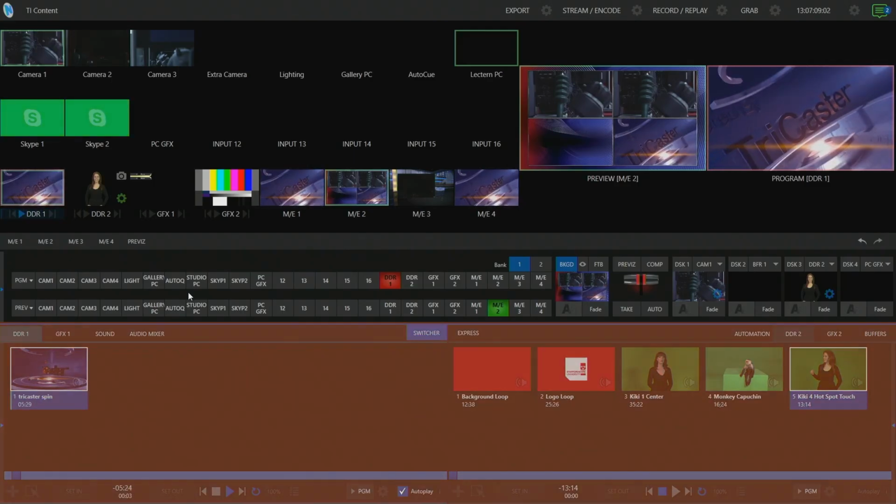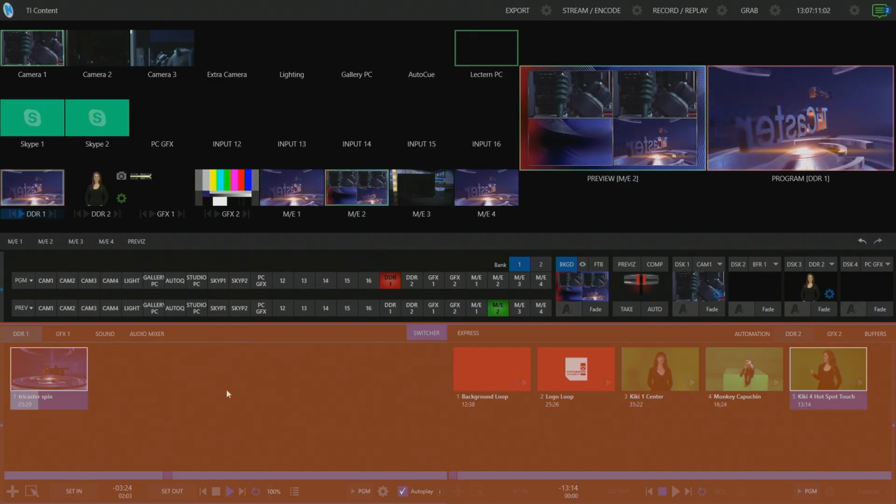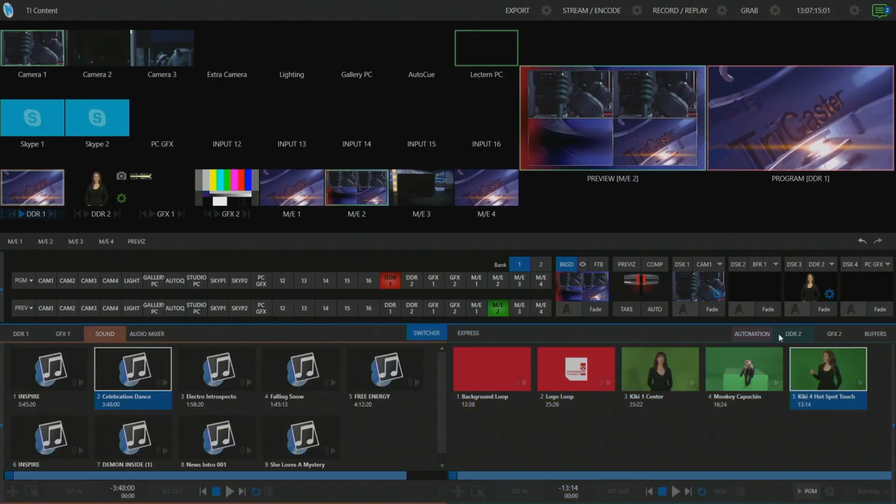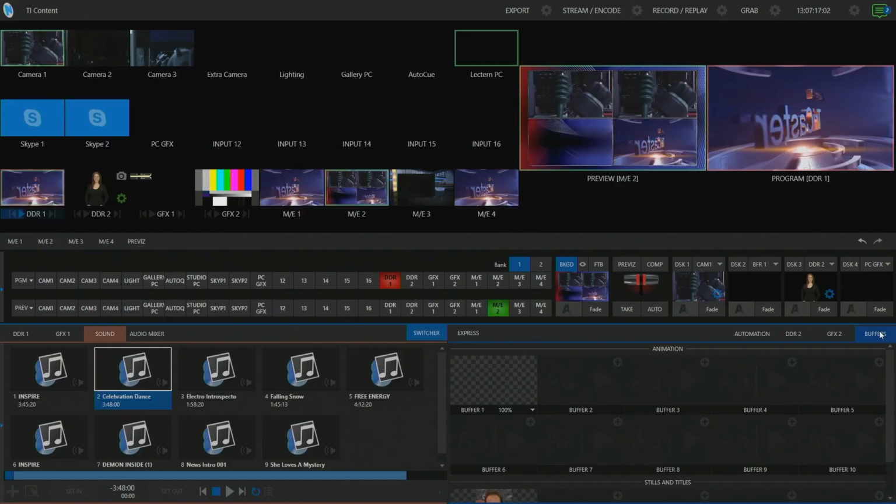Finally, at the bottom of the screen, we have our tabbed modules area, which is where we can open and manage our internal media players, buffers, and access the internal audio channels within the mixer.